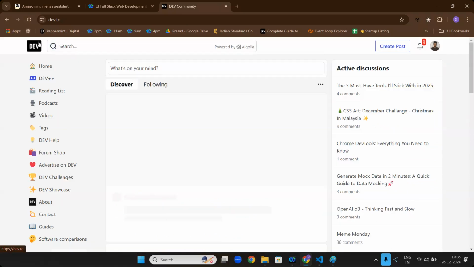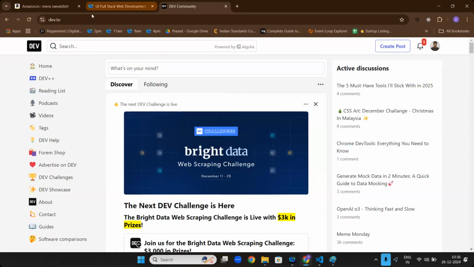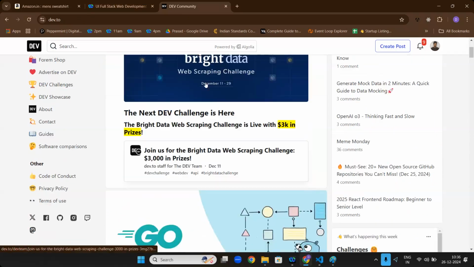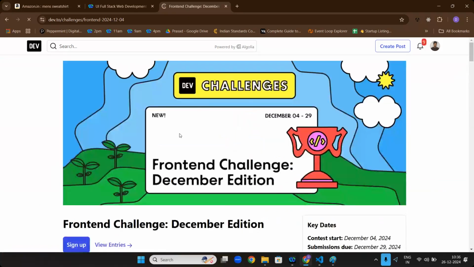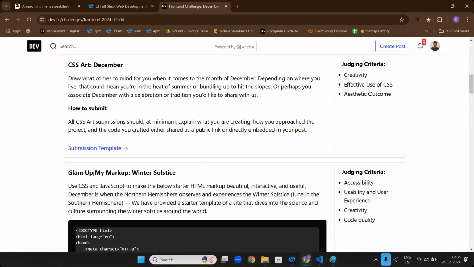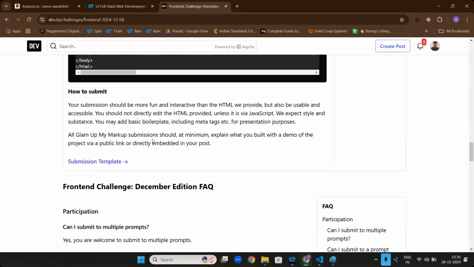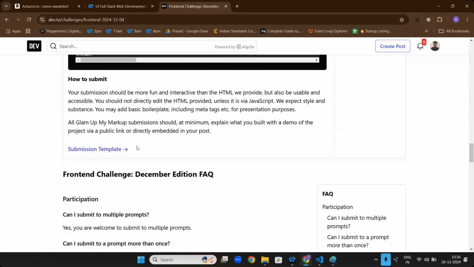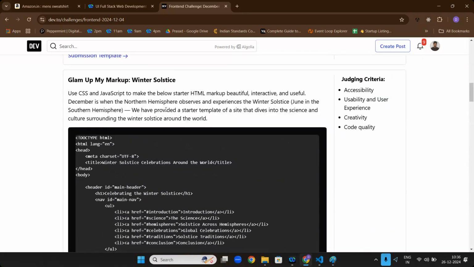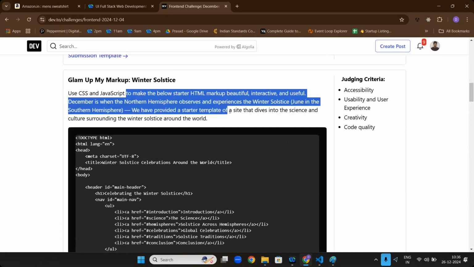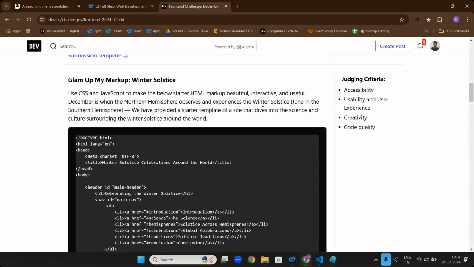And for that, the best platform is Dev.to or Hashnode, because you just read someone's article, and if you are really good at it, go for challenges. See, CSS and JavaScript challenges. Someone just gave me challenge one. So go for some kind of challenge, whatever they are giving, just try it. Use CSS to make the below starter HTML beautiful, interactive, and useful.